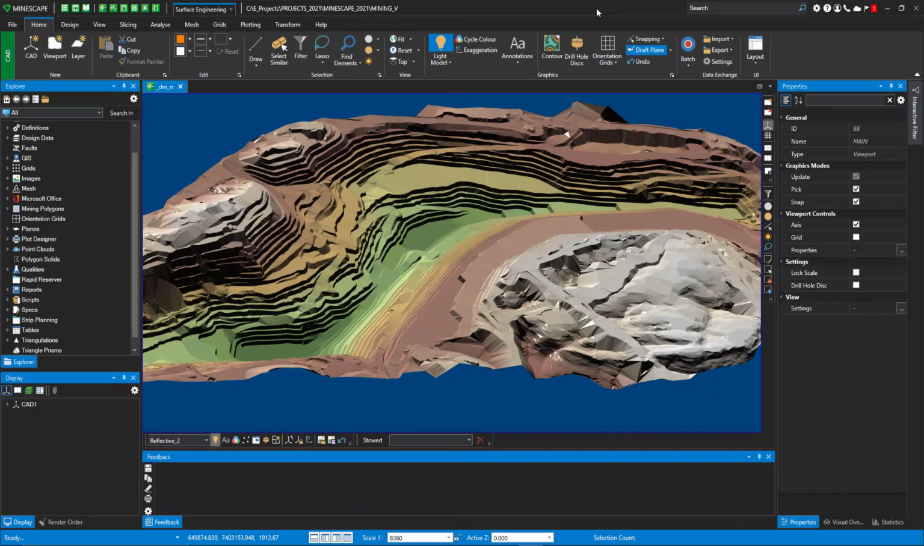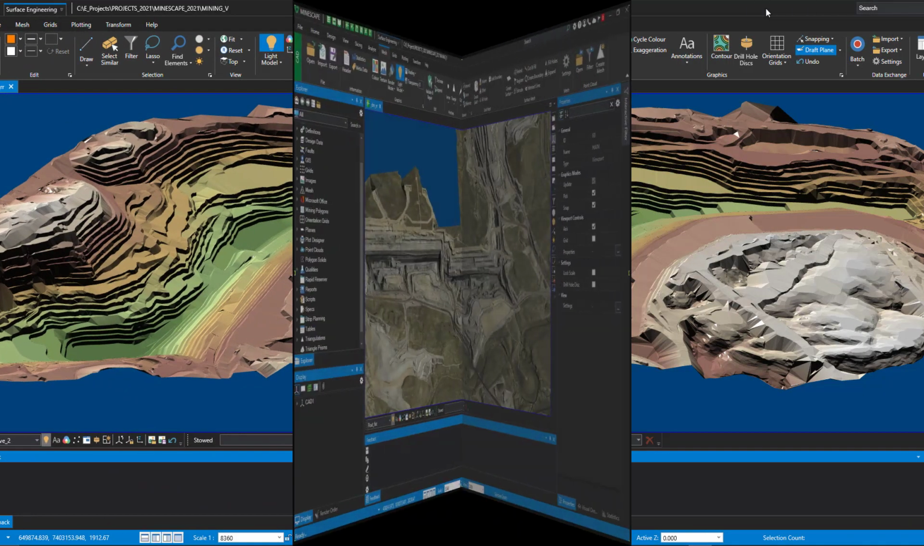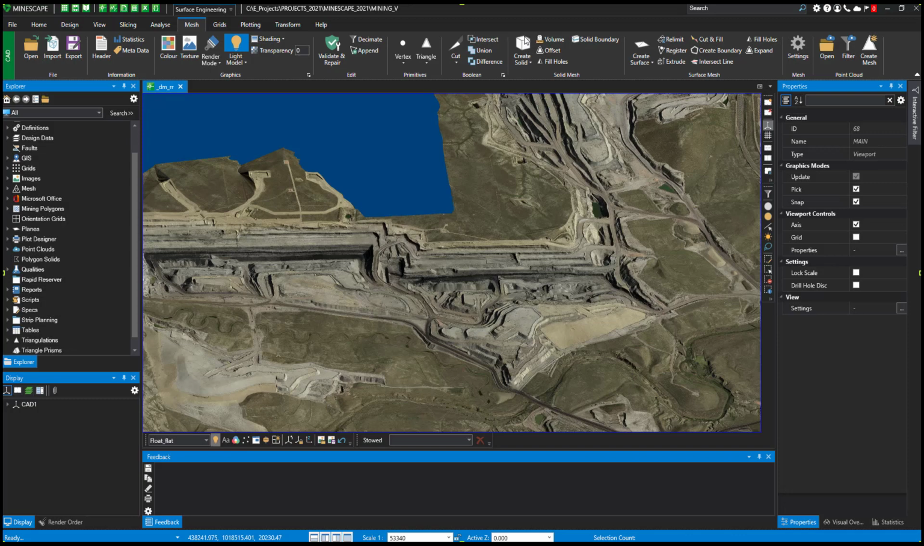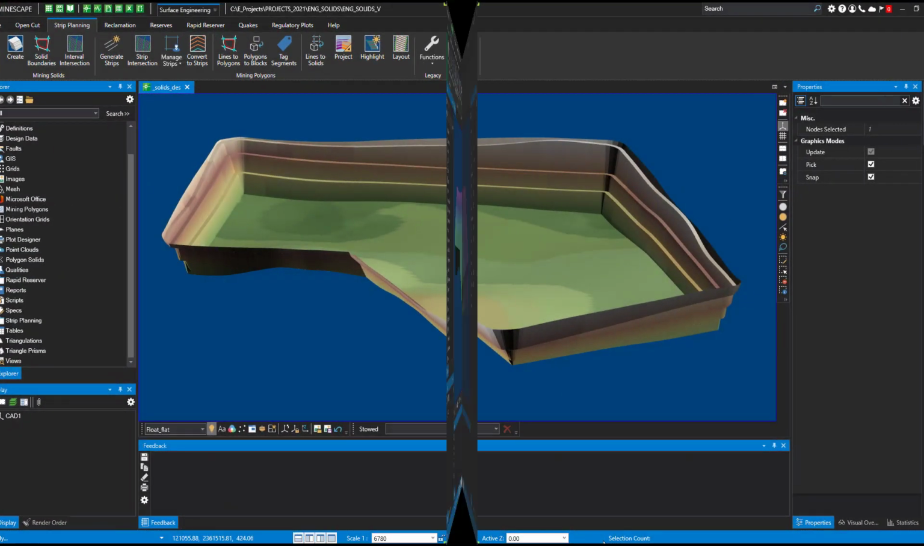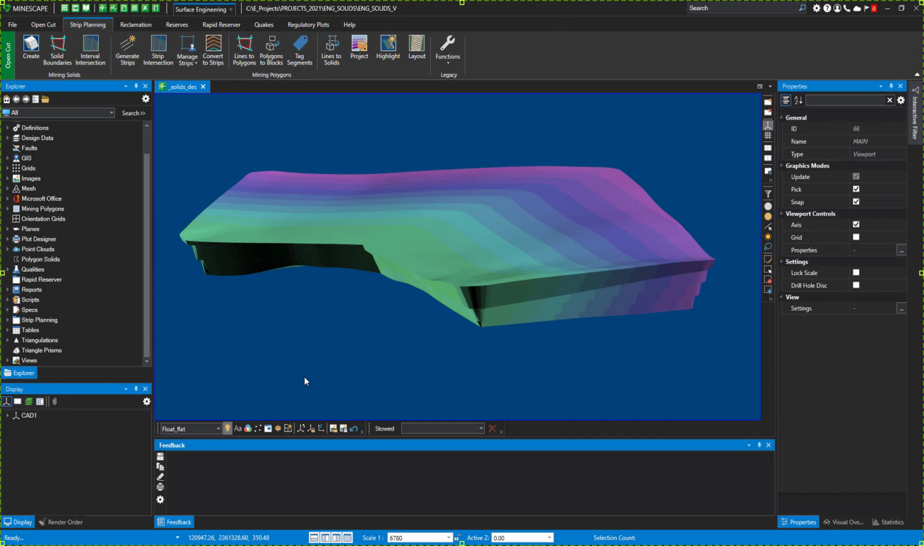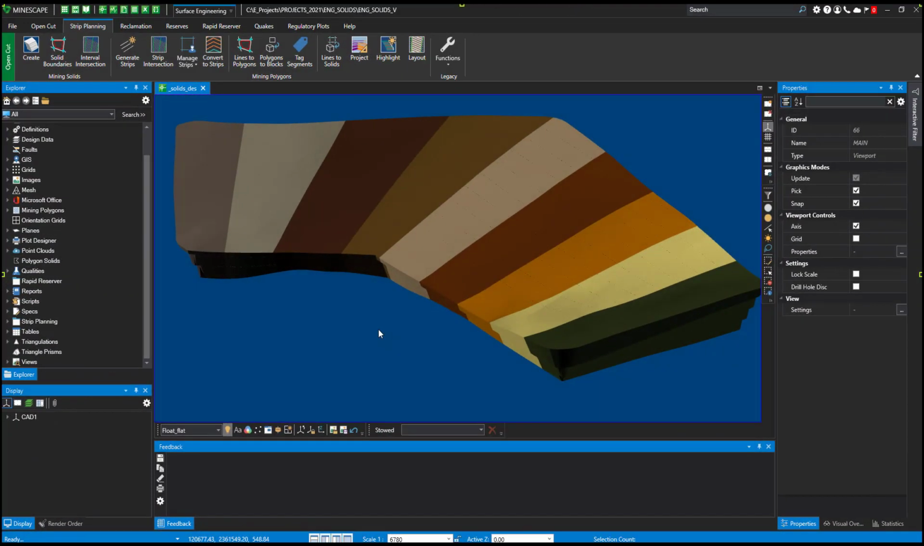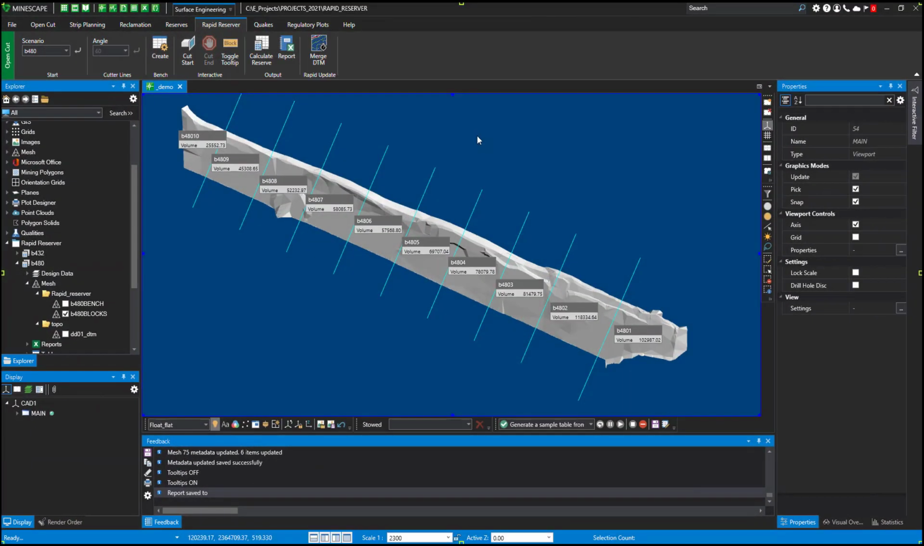What I did was just highlight some of the big items within MineScape 2021. There's quite a few other enhancements we've included. There'll be other smaller videos available to you, but this is really what's new in MineScape 2021 that I think you'll be interested in.